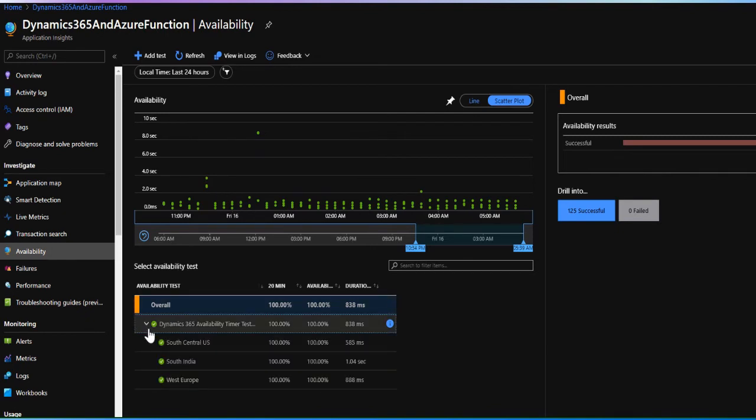So here's what's fun about it, is that I deployed that same code that's running in the Azure function on timer trigger.